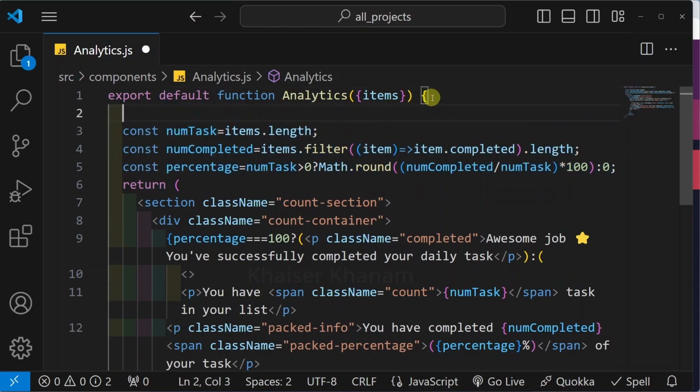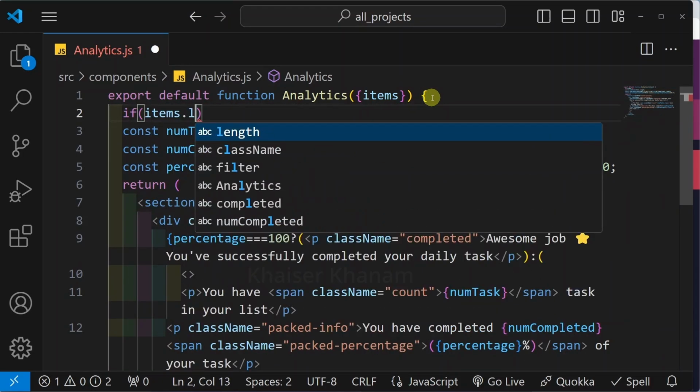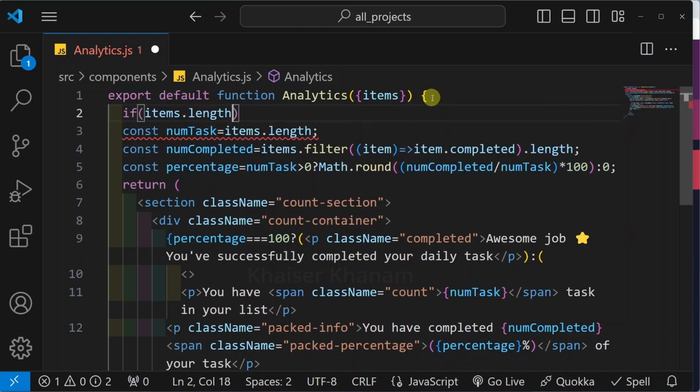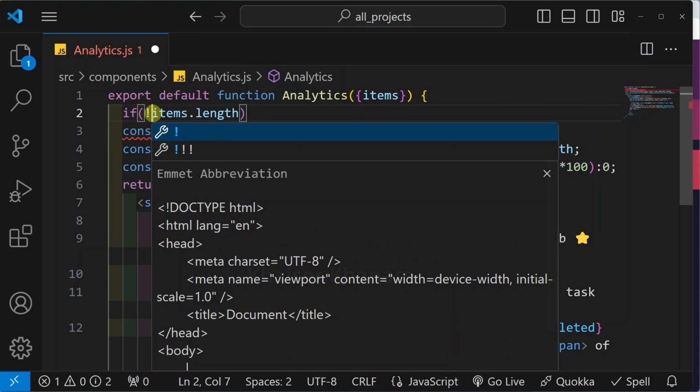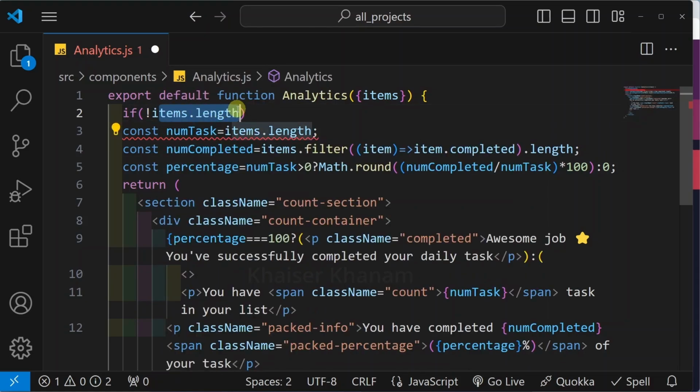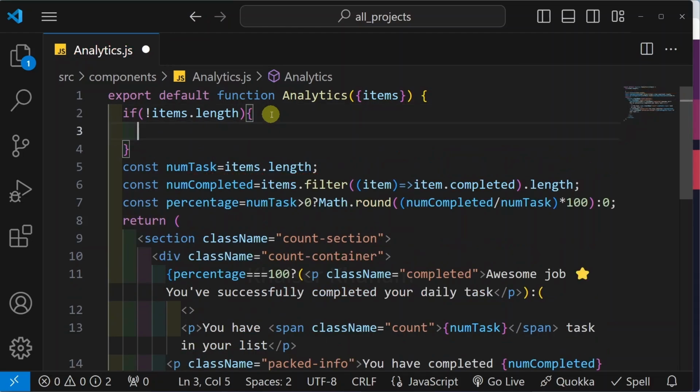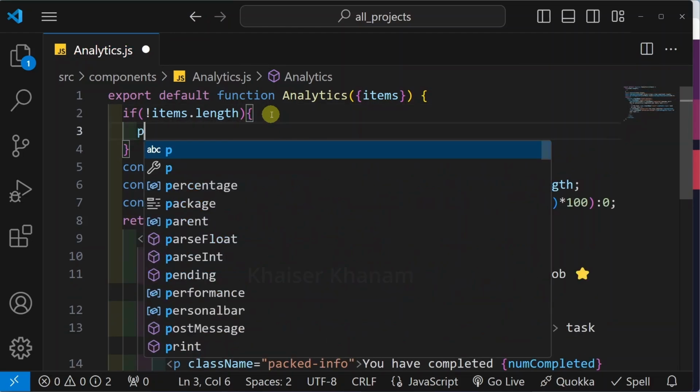So here above this, I will be writing the condition. If my items dot length is 0, then what will I do? I will write here not. If my items dot length is 0, using this not, I will convert it to true. Once this is true, simply I just want to display another message.